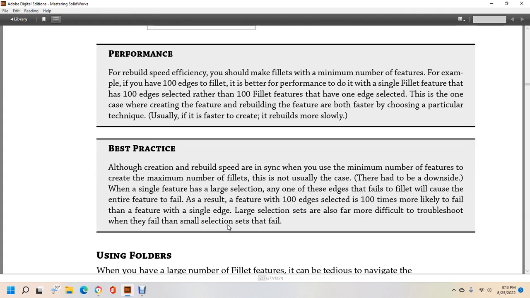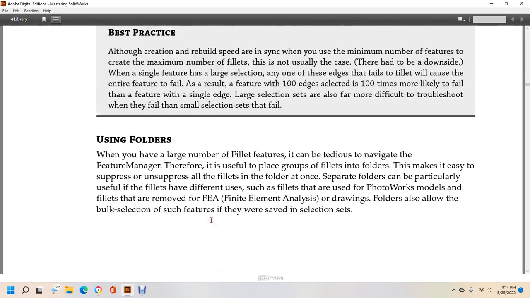This is not unusual with a high-end feature. There is a downside with a single feature for a large selection: if only one of these edges fails to fillet, it will cause the entire feature to fail. As a result, a feature with 100 edges selected is 100 times more likely to fail than a feature with a single edge. Large selection sets are also more difficult to troubleshoot when they fail than small selection sets.